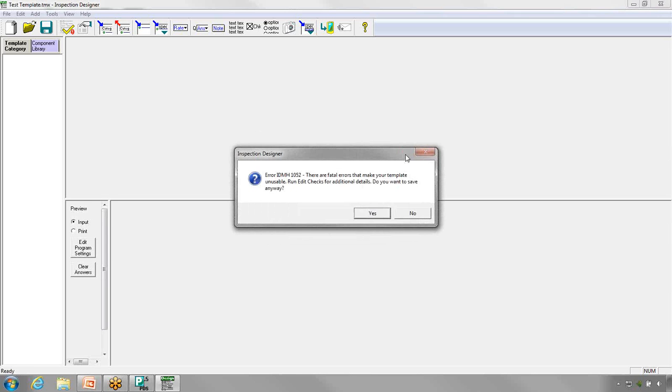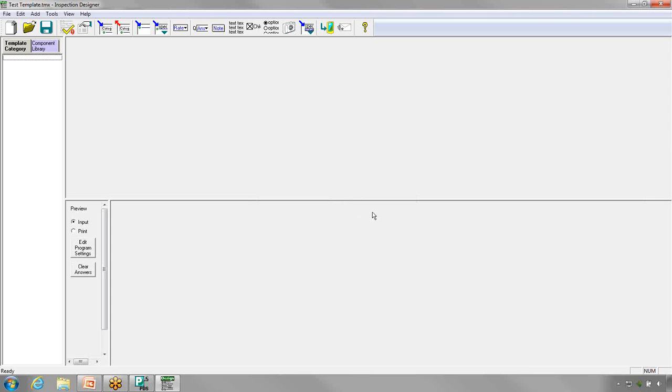Now, when we click on OK, an error message pops up saying that there's fatal errors and asking us if we want to save it anyway. Fatal errors are issues with the template that prevent it from being usable. Right now, we have a fatal error because the template's not usable since there's no information in it. Because of that, we're going to just click on Yes and then save it. The template has now been created.